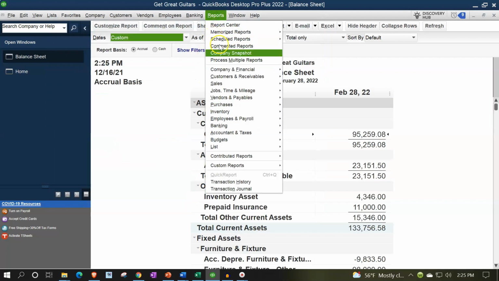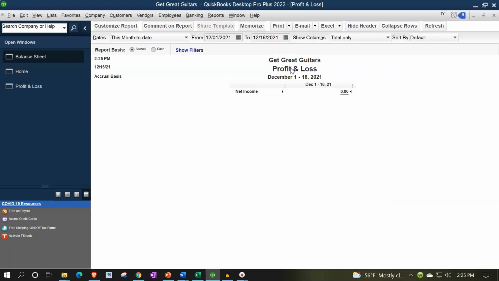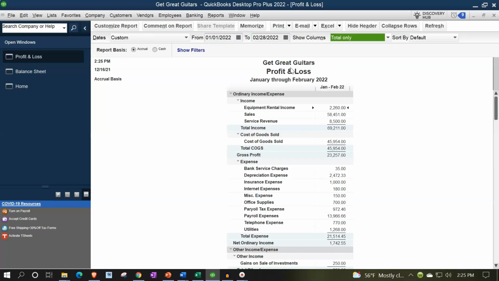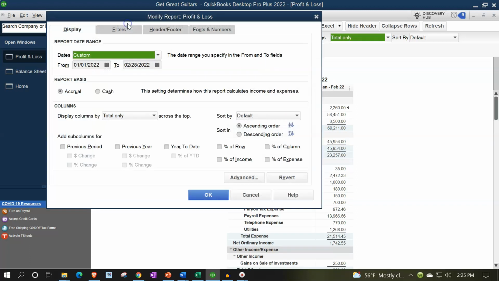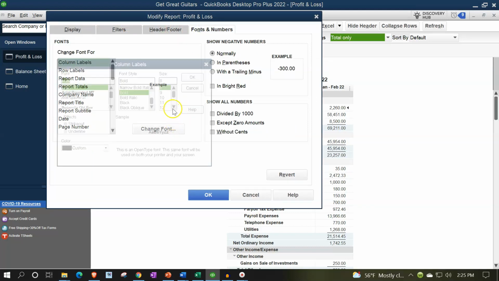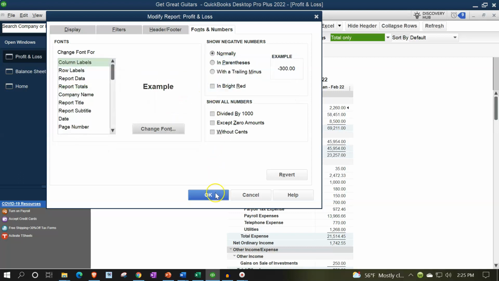Reports drop down again, Company and Financial. Take a look at the Profit and Loss standard. Range change from 010122 to 022822. And then we'll customize this report, fonts and numbers, changing the font, bringing it up to 14. Okay, yes please, and okay.